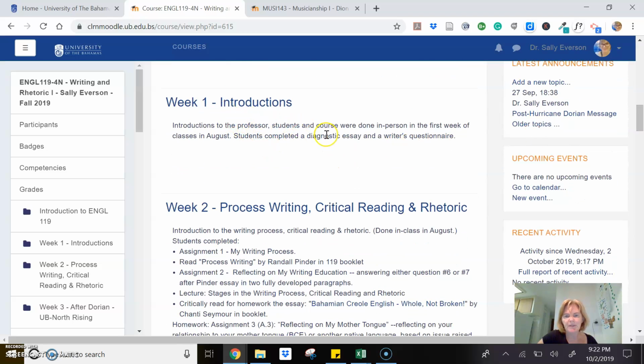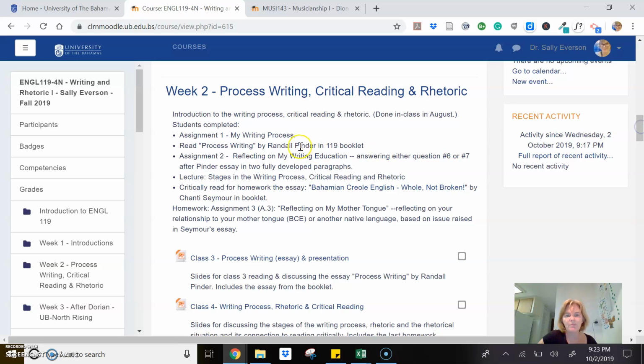The first week, we already completed this. If you missed the first week, then it was just a questionnaire and a diagnostic essay. It's not a big deal. The second week, there were a couple of assignments due, so you want to make sure that you have completed those. And if you haven't, all the material is here for you. I even have the essay, Bahamian Creole English, Whole Not Broken. That was the last assignment that we had just started, and the homework was to write reflecting on my mother tongue, which was supposed to be due when we returned.